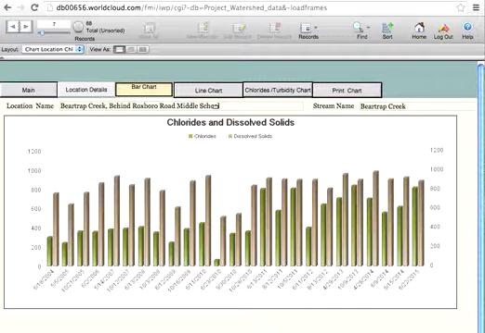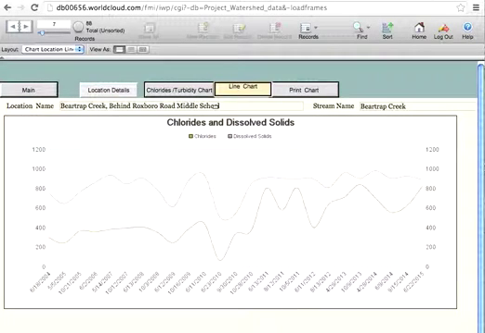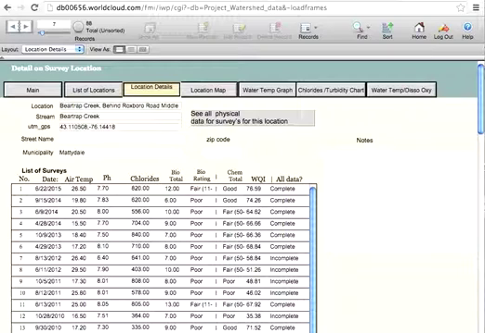And we can see for every survey, we can see that the dissolved solids were going in these ranges, and in green are the chlorides. And if we want to see it as a line chart, you can see again in the colors here, dissolved solid and chlorides, and a charting over time. And if we go back to the location detail, here's more. There is also a water temperature graph currently, and also water temperature dissolved oxygen.